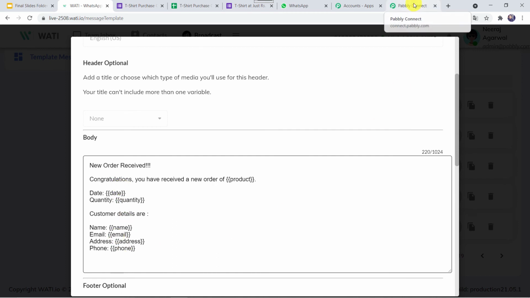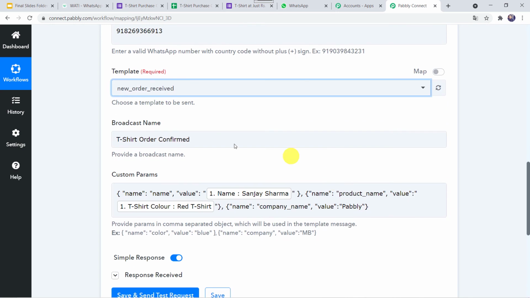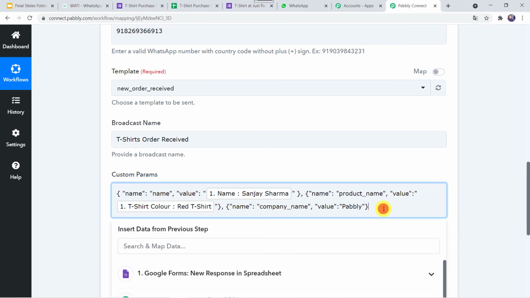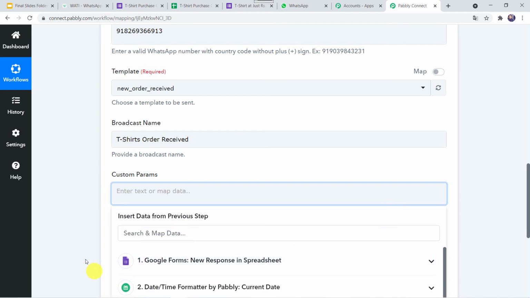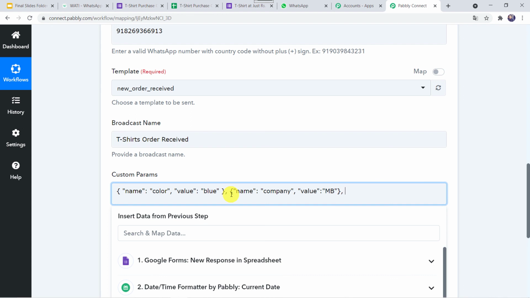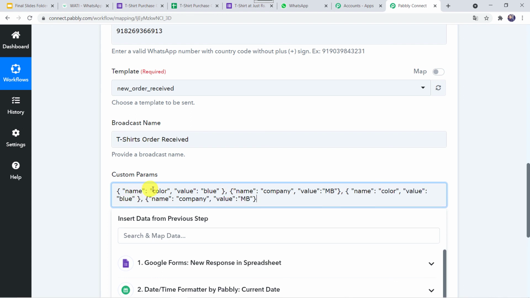Okay, we will go to Pabbly Connect, and in this I want the broadcast name to be changed this time, and I want to give the broadcast name as T-shirts order received. Okay, and here I'll just erase all these parameters. Okay, I will copy this example and I'll just paste it over here.